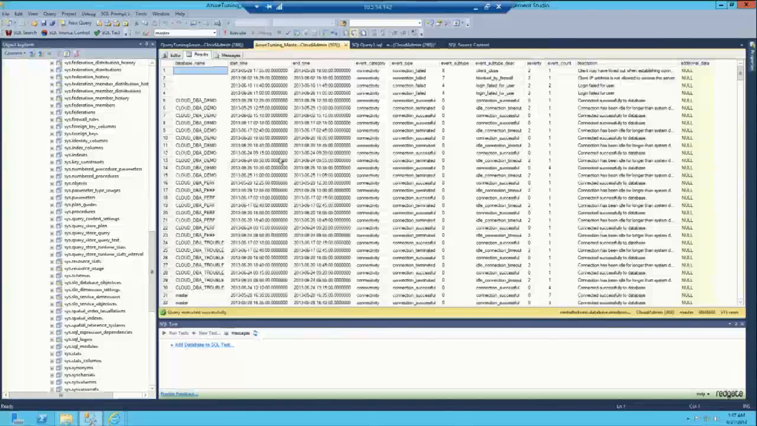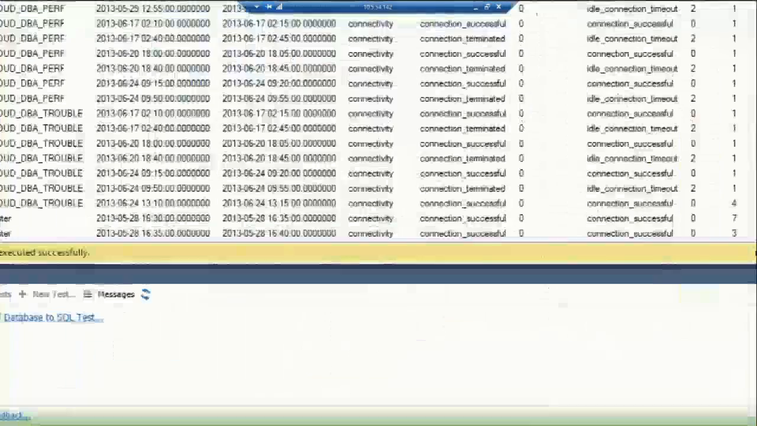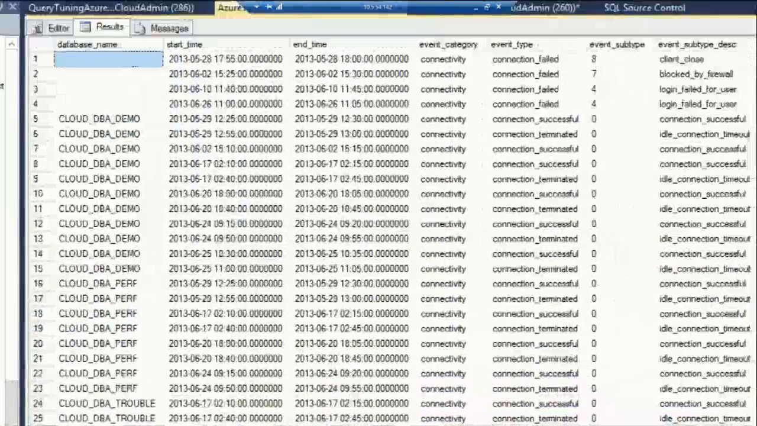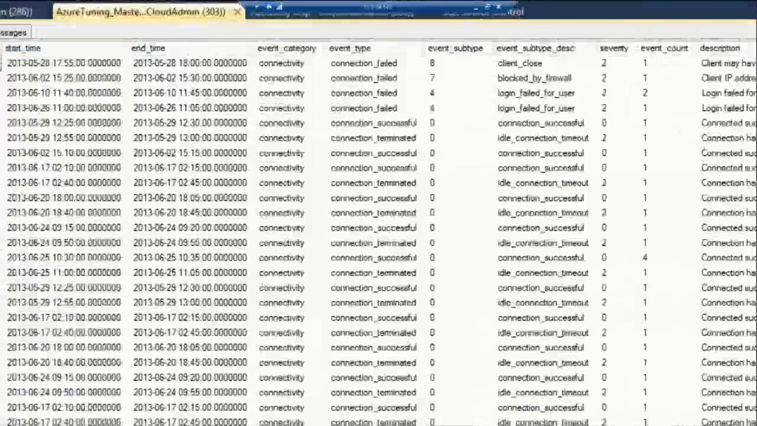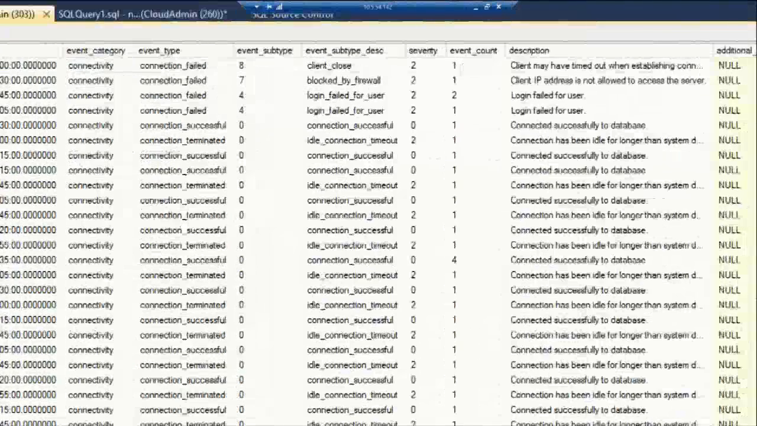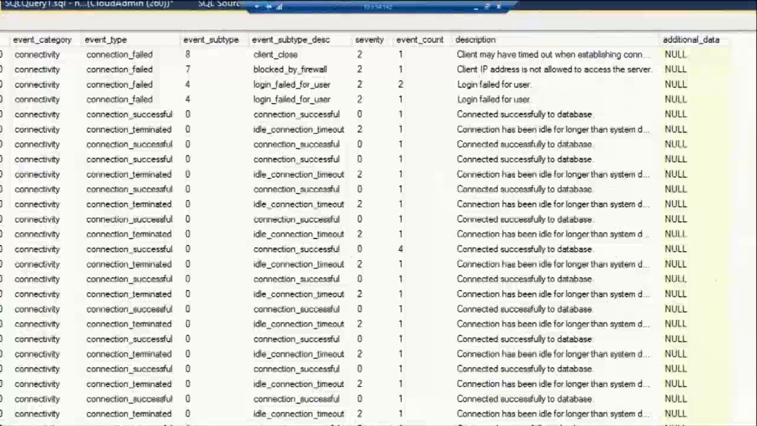All right, so let's bring this up a little bit. Control 1. Okay, this is Control 1. Whoop, there it is. All right, so here we see, look at this information. Connection failed, connection successful, connection terminated, why it was terminated, event subtype, right? There's a login fail for user, connection has been idle for longer than the system needed, right? I've got an example where it says we actually rejected your connection, on mine. So we actually see some of these.